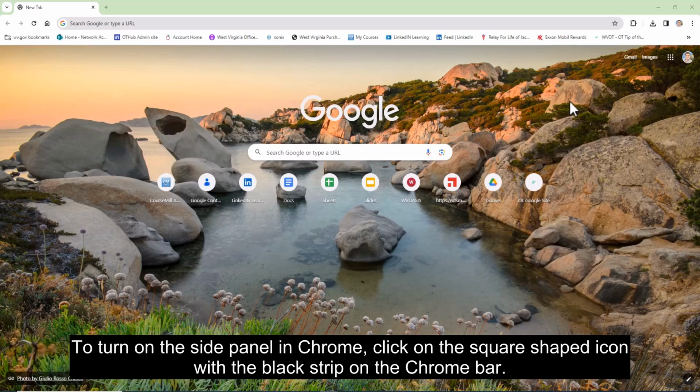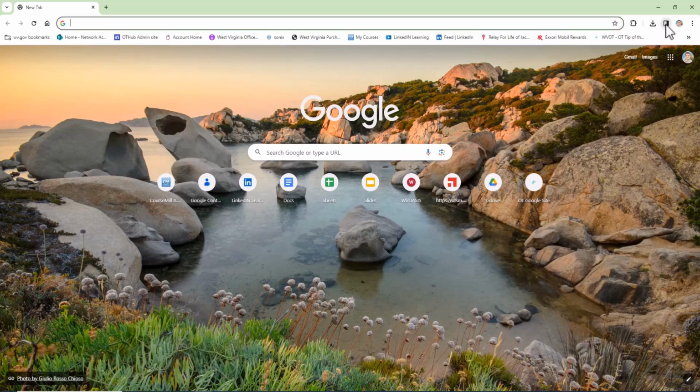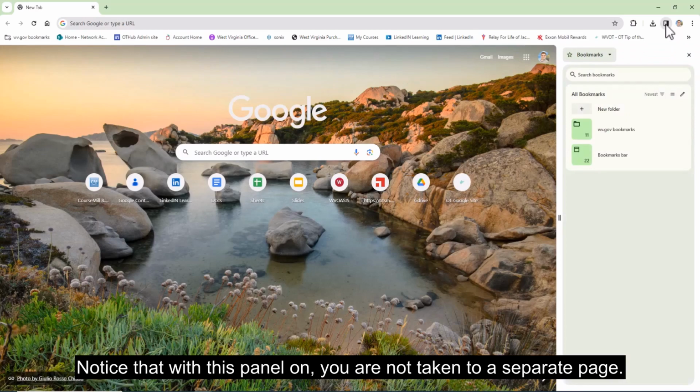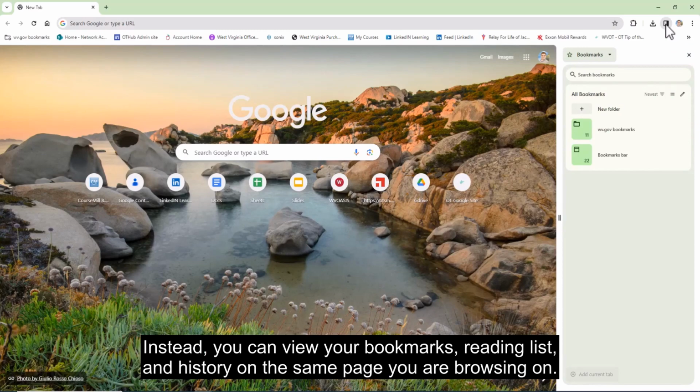To turn on the side panel in Chrome, click on the square-shaped icon with the black strip on the Chrome bar. Notice that with this panel on, you are not taken to a separate page. Instead, you can view your bookmarks, reading list, and history on the same page you are browsing on.